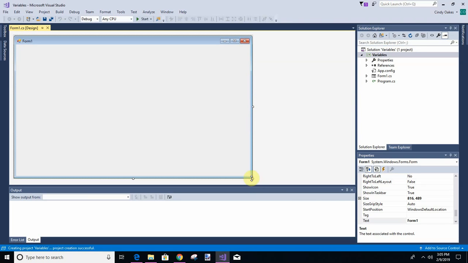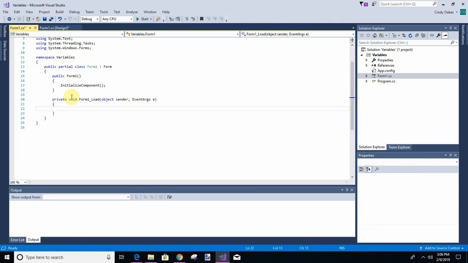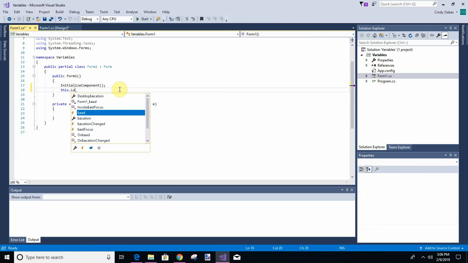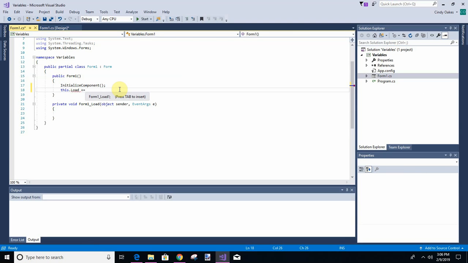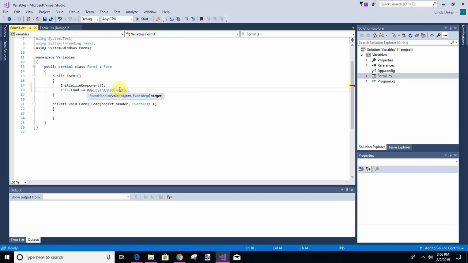Let's go ahead and, just for good measure, we can leave the name Form1. That is okay. But let's double click it so we can get our load. And you didn't have to do that. Like I said, you could have put, instead of doing that, this.Form1.Load += new EventHandler(Form1_Load). And that would have done the same thing.